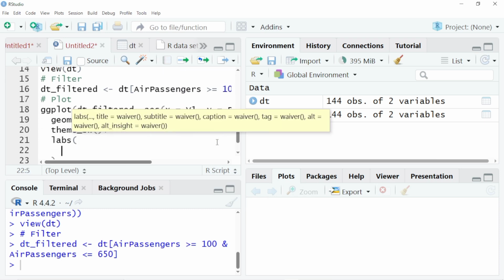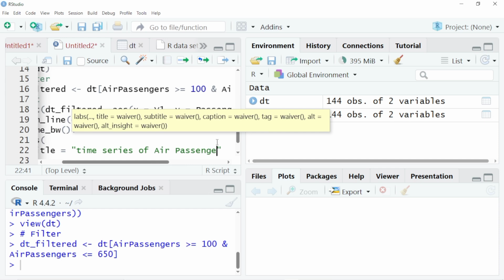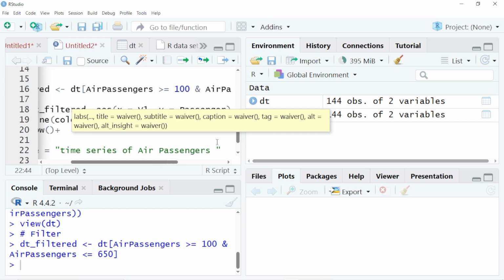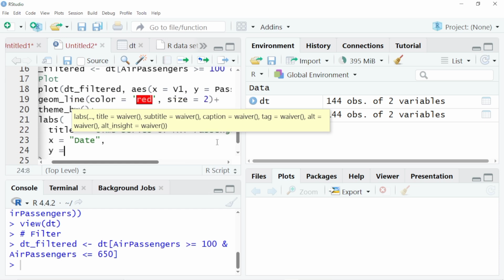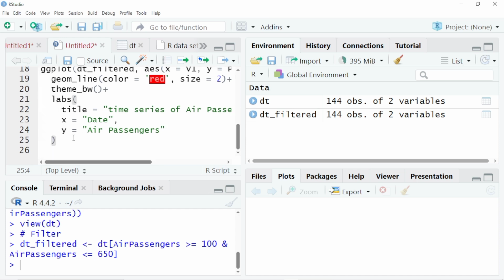Then let's label the graph. The title will be time series of air passengers. Okay, it's okay. Then the x will be called date. Then the y will be called air passengers. So let's quickly run it and see what our graph will look like.